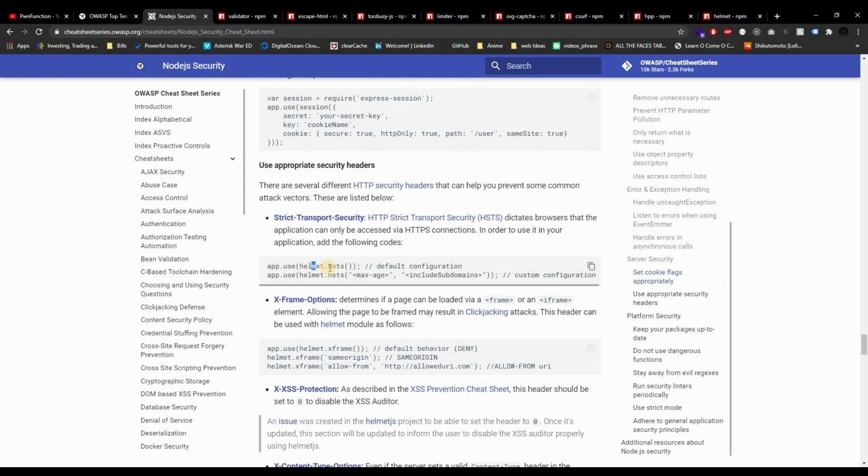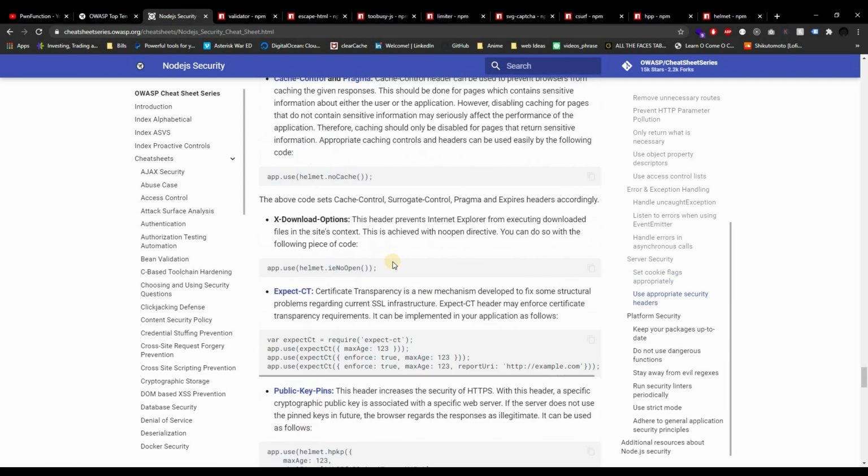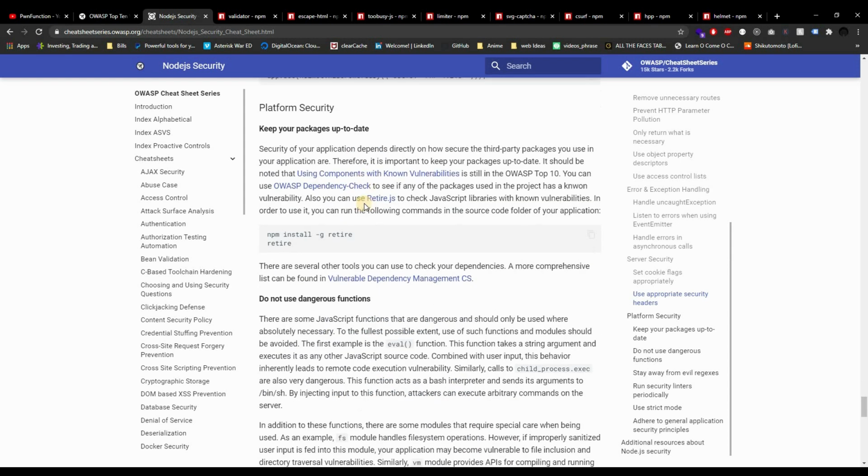And this even uses helmets, but it's using specific types of helmets. But if you just do helmet parentheses, it'll use all of these for you guys, so you don't even have to do that. It's going down. Still using Helmet. Just use Helmet. That's it. Period. Just use Helmet.